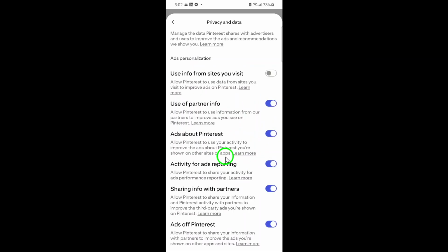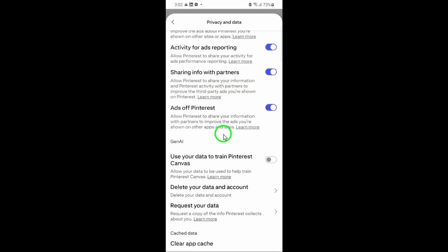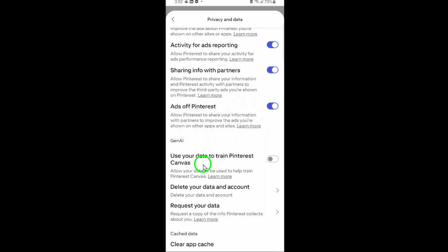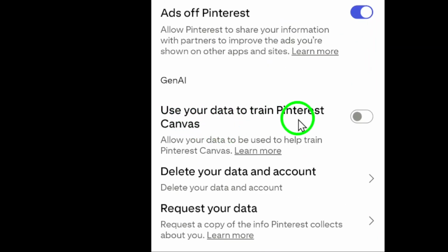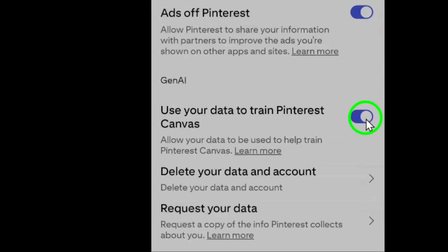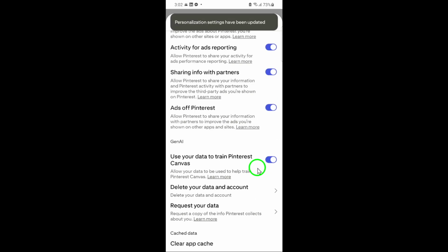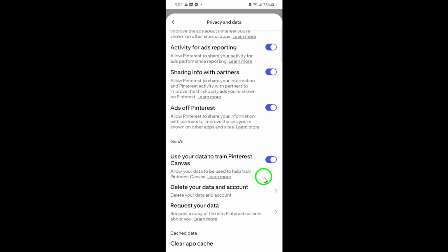Now, under the section called Gen AI, you'll see a toggle labeled Use Your Data to train Pinterest Canvas. This is the setting that controls whether your publicly available pins and uploads can be used to help train Pinterest's AI models. To enable data use, simply tap the toggle so it turns on. That's it. You've now opted in to help Pinterest Canvas learn from your content, contributing to more creative and personalized results for you and the Pinterest community.